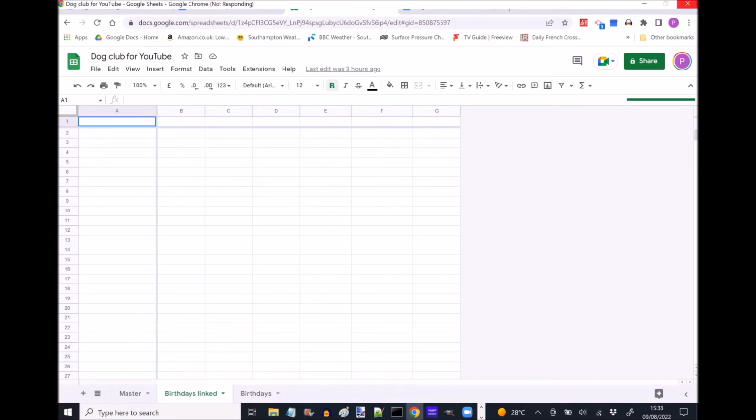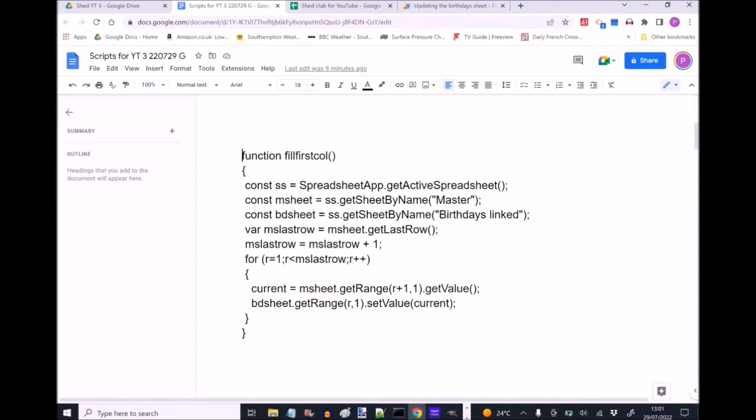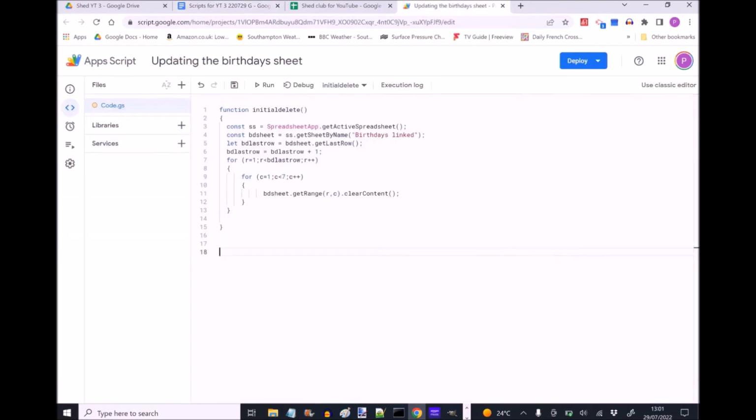Okay then, as you know, we have an empty sheet for the birthdays linked sheet for the dog club, and now we will run the function that we have just created to fill up the first column. Let's go then to the script page. So we'll make a couple of additional rows, so we've got plenty of room for it, and we will now paste in the first fill col function that we have just written. Here we go, and we'll put it in to updating the birthday sheet.